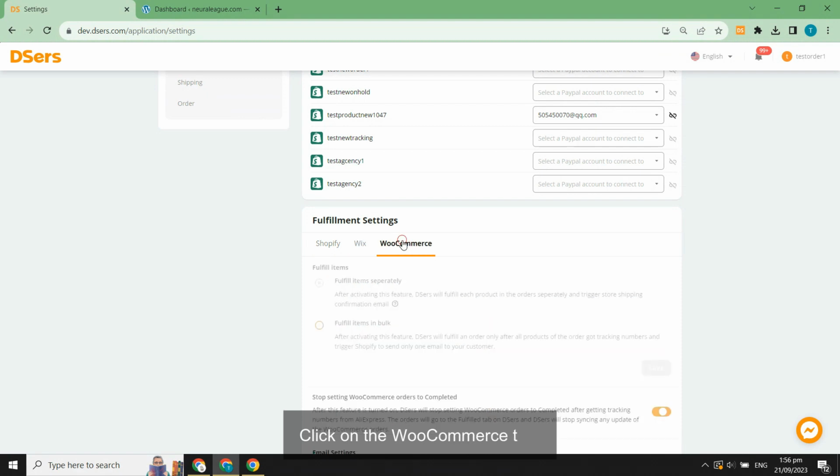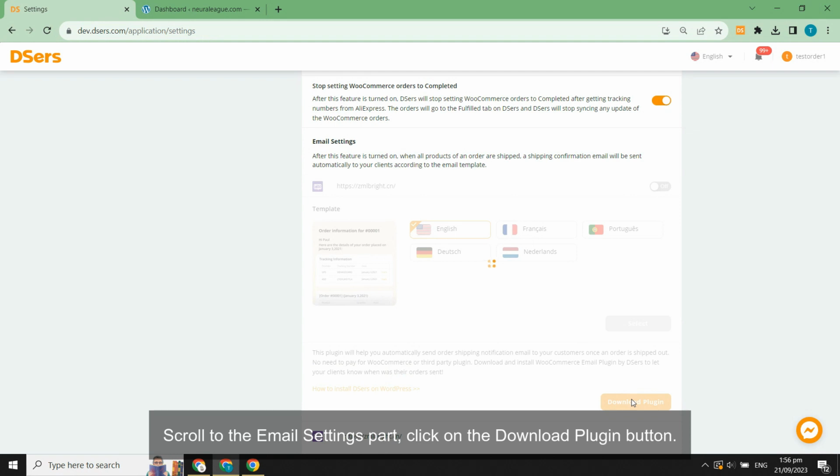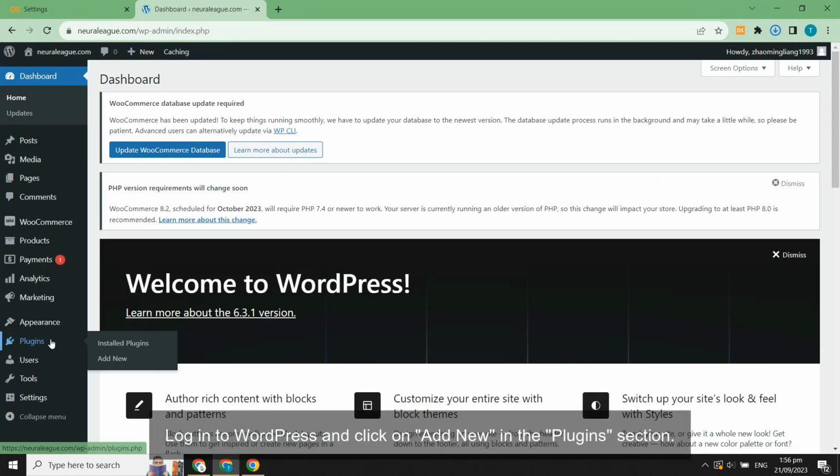Click on the WooCommerce tab. Scroll to the Email Settings part, click on the Download Plugin button. Log into WordPress and click on Add New in the Plugin section.